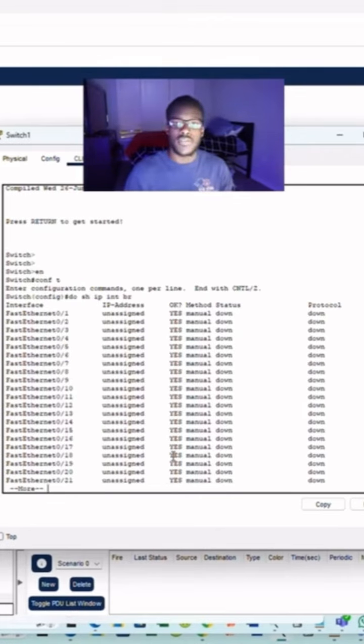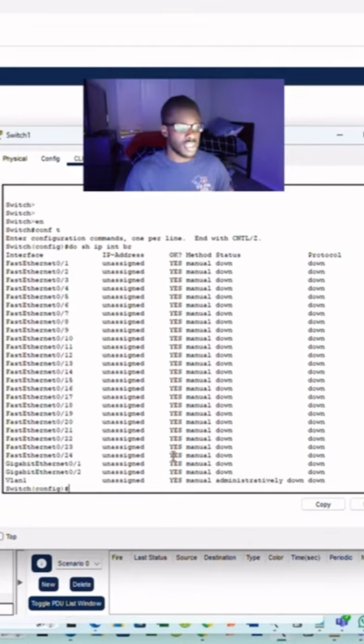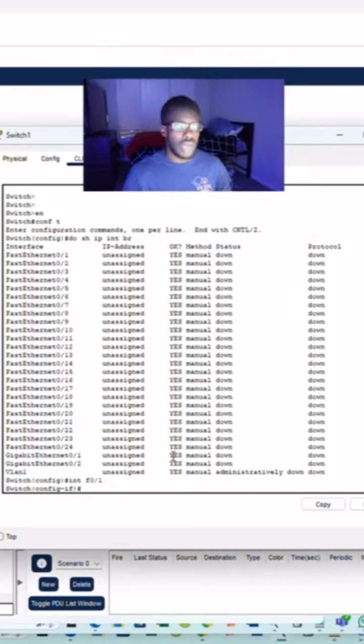From here, you're going to see all the interfaces that your switch has, and you're going to choose the interface that you want to enable port security on. Now we're going to enter interface configuration mode with the command int f0/1. Now we're in interface configuration mode. Now we're going to use the command switchport port-security.